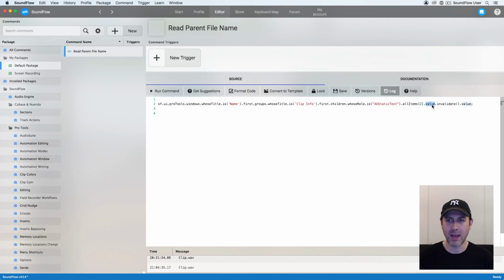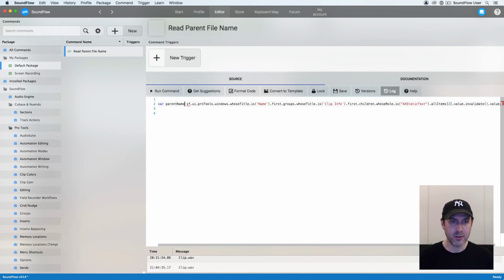Sometimes instead of using value, you can use title, and that will get the actual title. But I know in this case it's going to be value, so we'll leave it as value. Now we're going to turn this into a variable. We need to go to the start of the line, leave a space, then type var for variable, and then space, and I'm going to call this parentName. Then we put an equal sign, and now this variable holds the information of the UI element that we picked once the script is run.